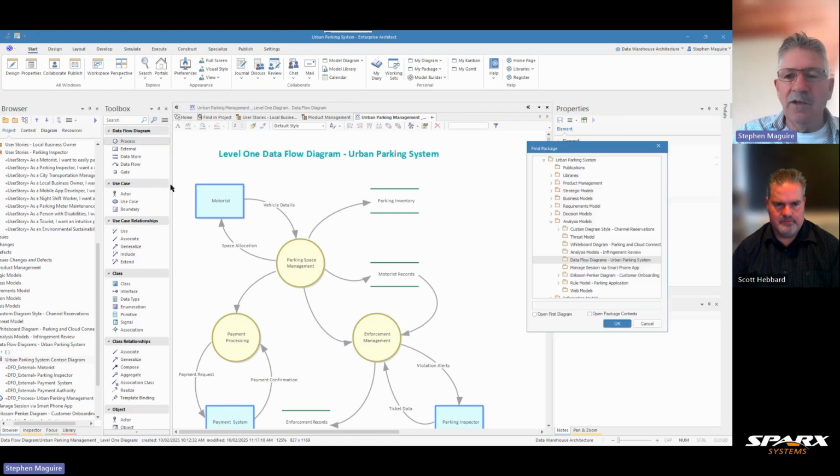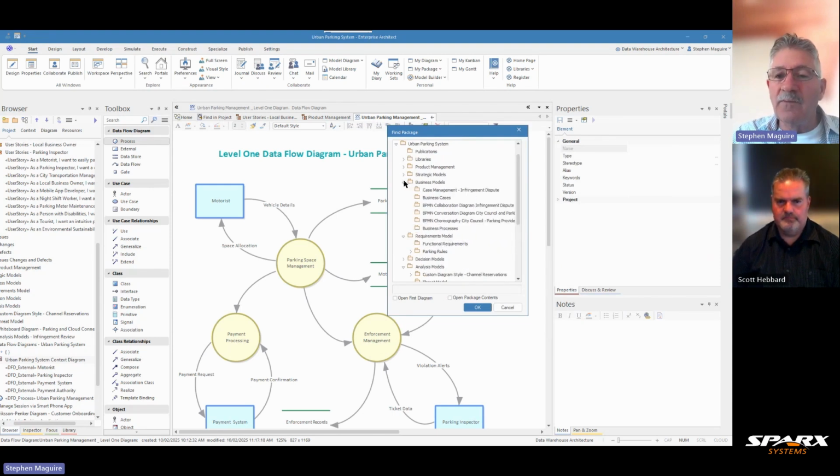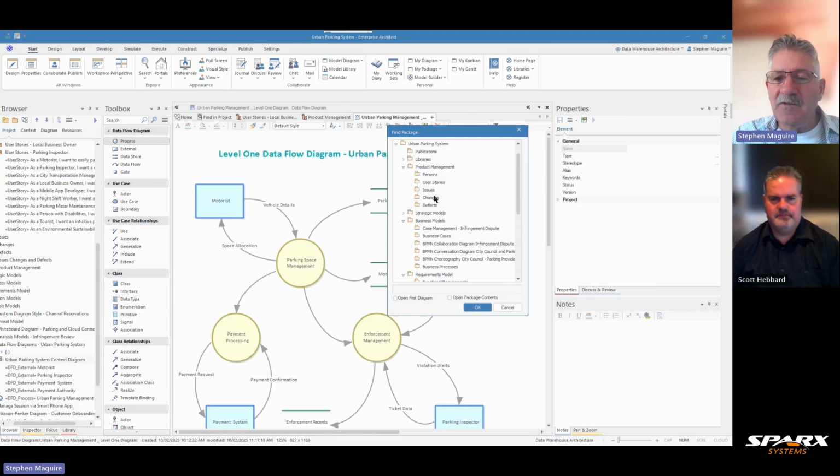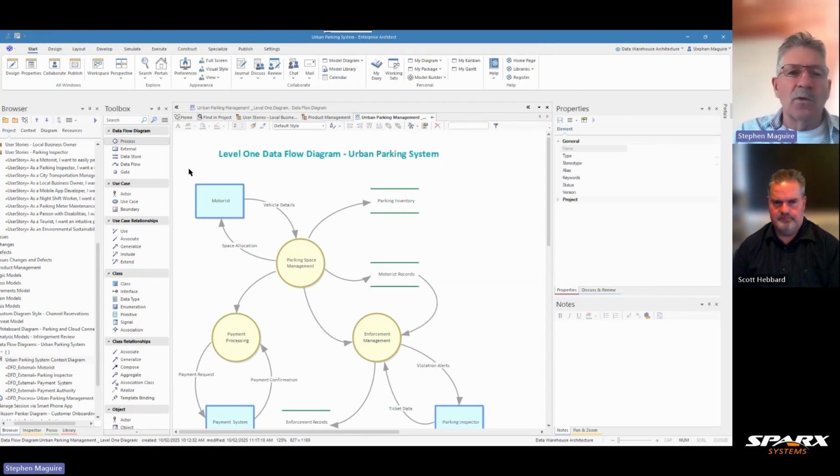I can do the same for a package. So again, the package browser comes up, and I can look for packages now without all the noise of diagrams or elements, and it's much easier for me to find things, just having those things hidden away. So very, very useful. The other thing I want to just quickly talk to you about is the portals window.